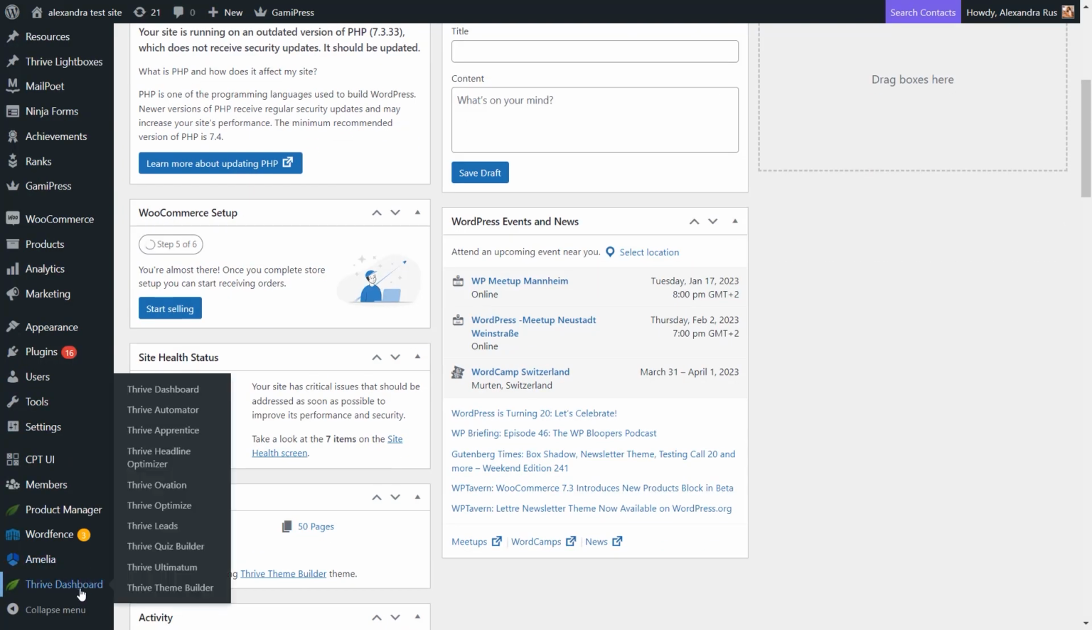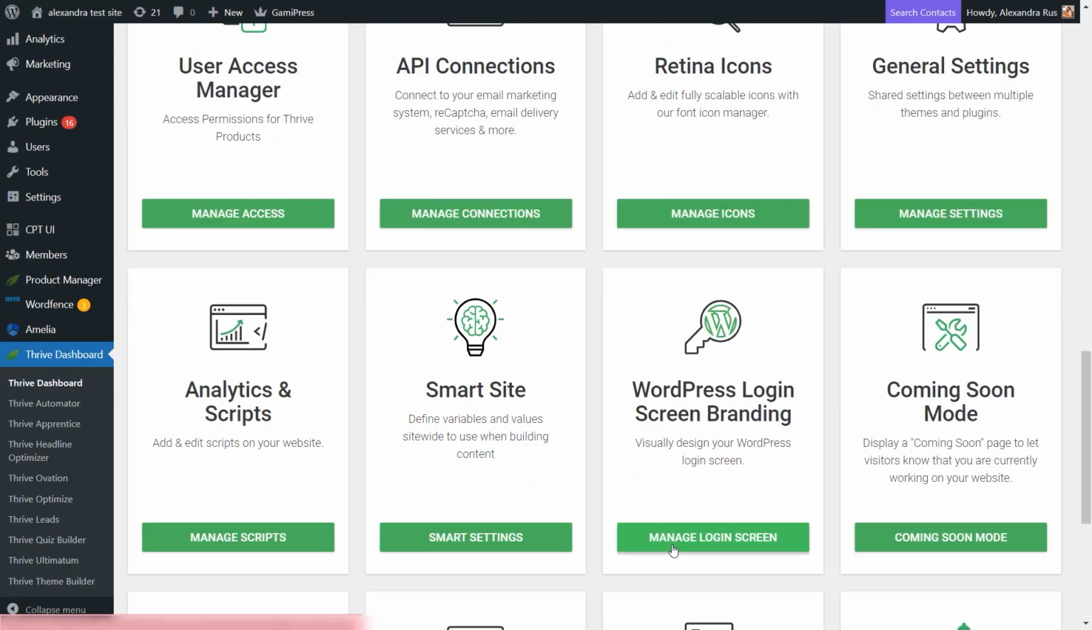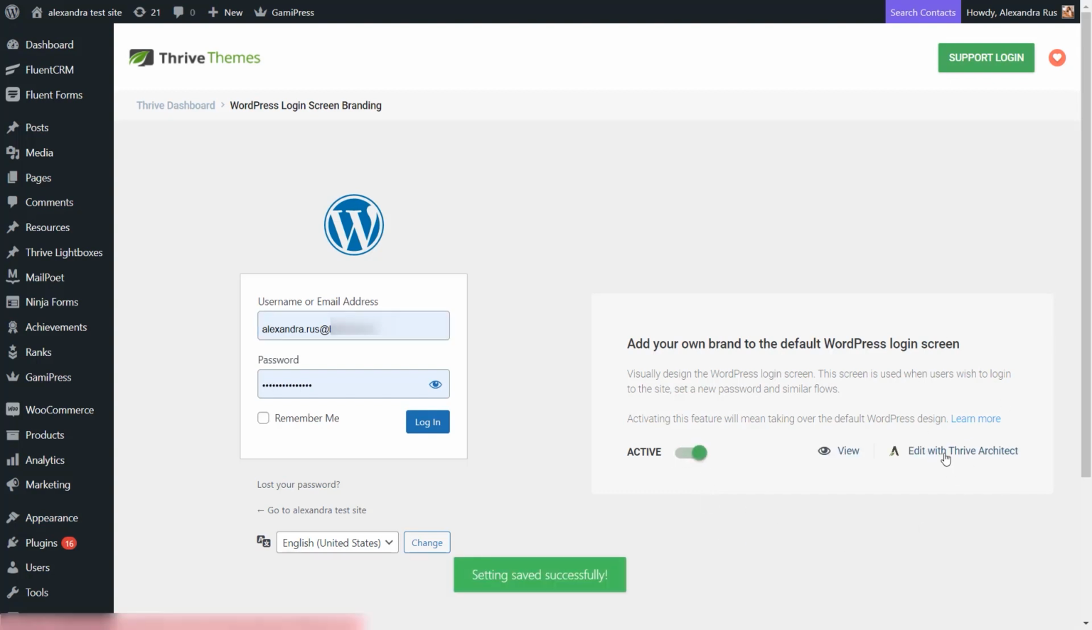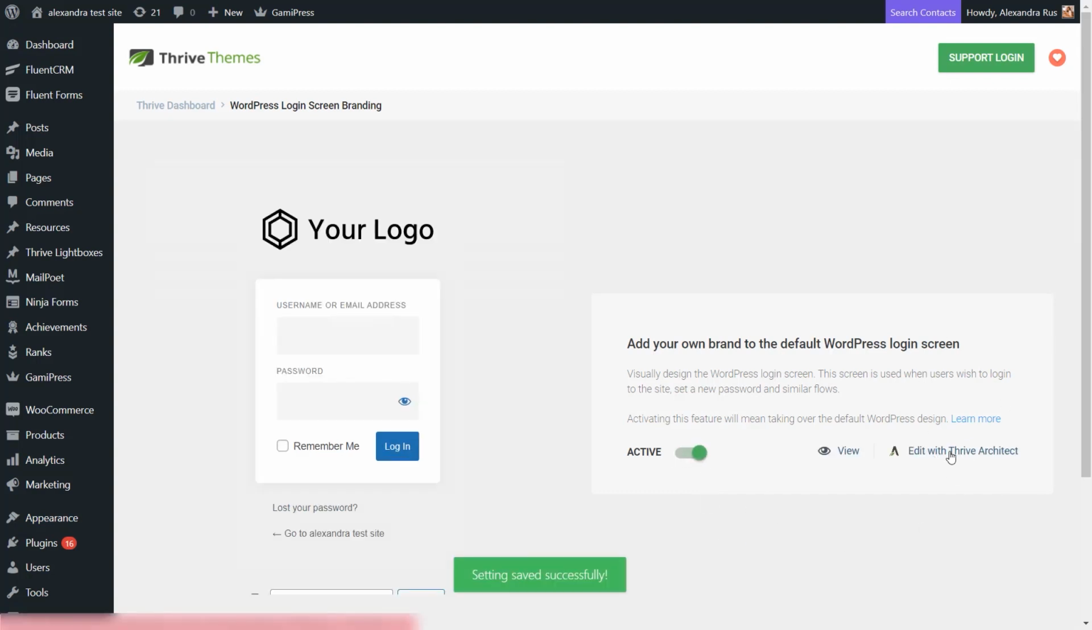For that, you're going to have to go here in the Tribe dashboard and then go here on the WordPress login screen branding. Now what you're going to have to do next is simply activate this toggle, and then you can just access the editor from this option located right here.